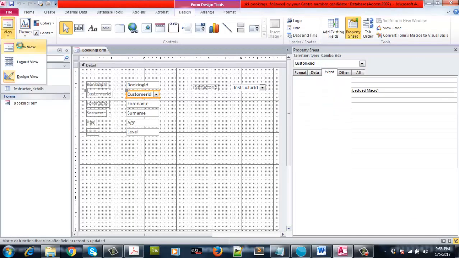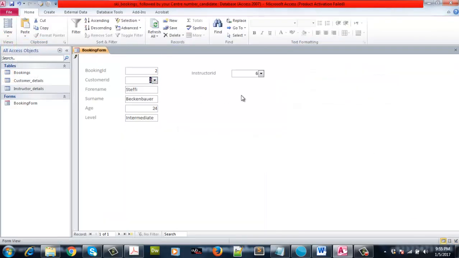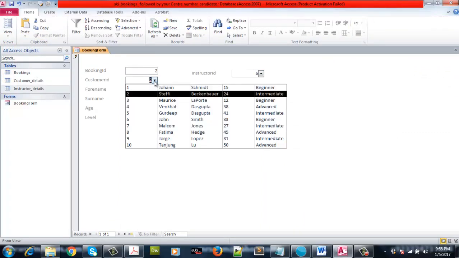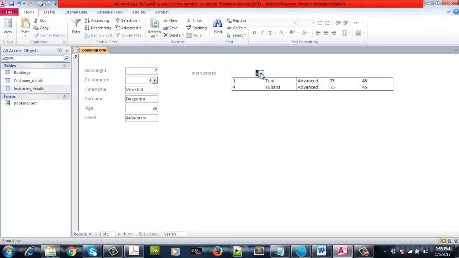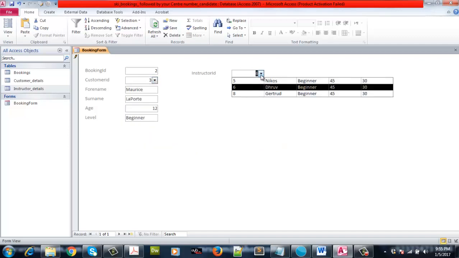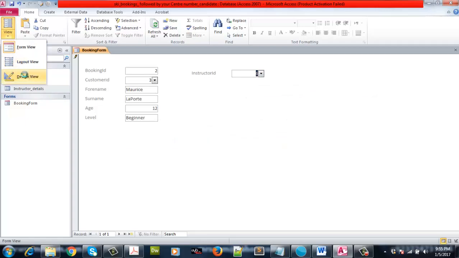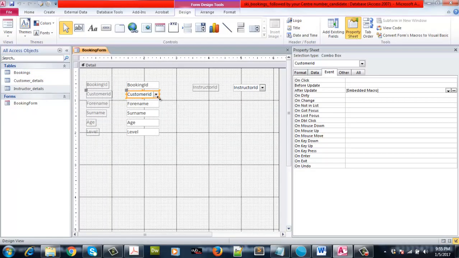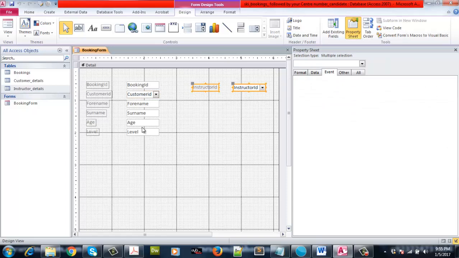So if I select intermediate from here, I get intermediate. If I select advanced from here, I get advanced. And if I select beginner from here, I get beginner. It's a very simple way. You make a macro, and the macro re-queries this. Every time you select something, it will be re-queried, and the information gets flushed back over here. Before that, I simply flush this level into this.